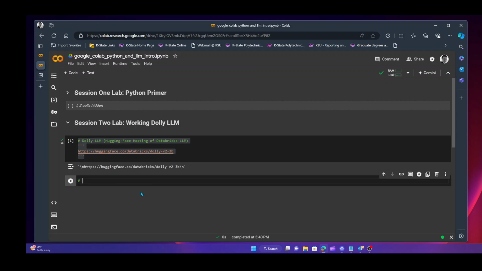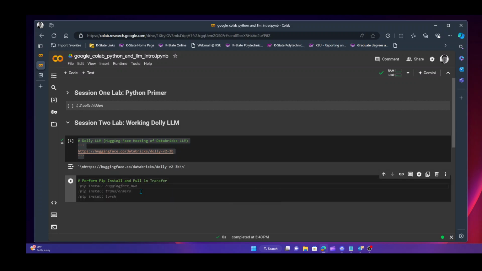We're going to be doing some shell. So we're going to perform a pip install and pull in the transformer. We're going to pull in torch. We're going to be pulling in a lot of different things. So this is going to do an install and get the environment prepped for us.